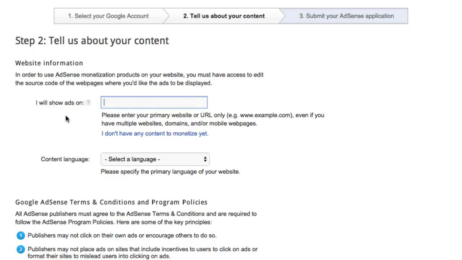Or if you don't have anything yet to monetize, you can click on this link here that says, I do not have any content to monetize yet. So that may be your situation. And if it is, then you would click that there.